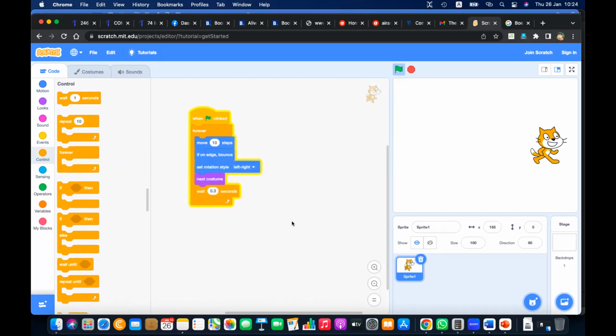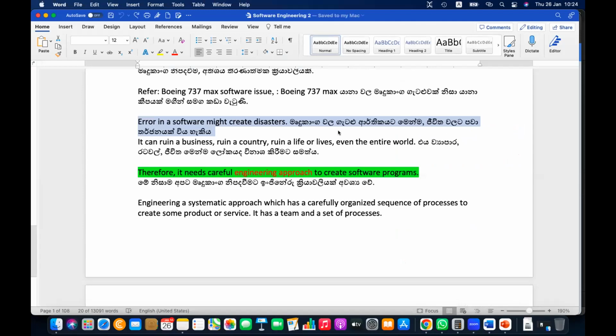Yes, we are instructing the computer. That's true. But this is not engineering. This is called the code like hell method. You go and code. Possible. It is not an impossible task. But keep in your mind, you are creating this software for the world.